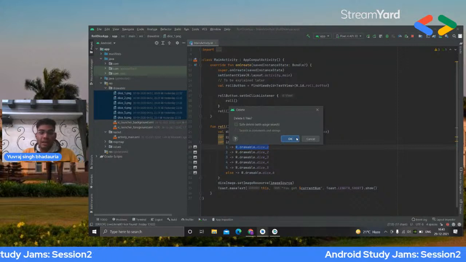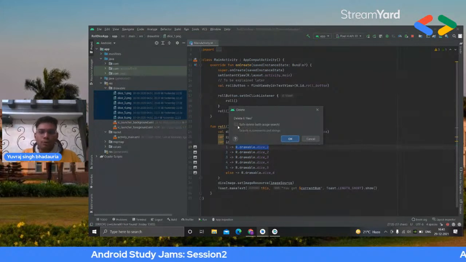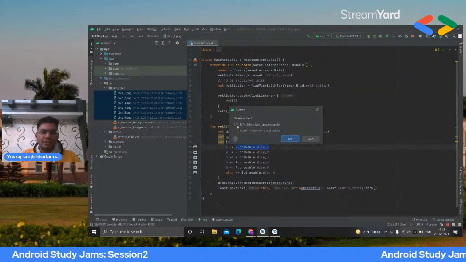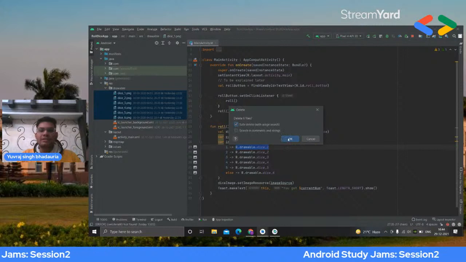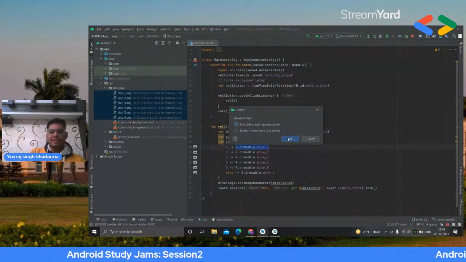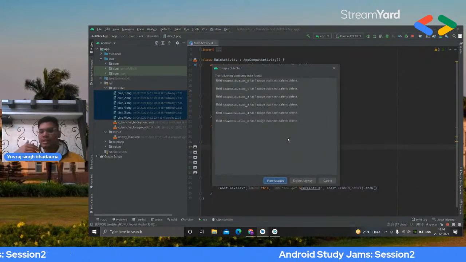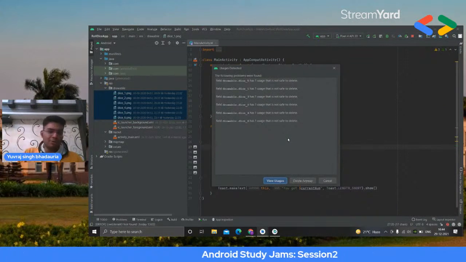For now, as you can see, when I'm going to delete it, it is asking me whether I want to delete it, or do a safe delete. What is the meaning of safe delete? If I click this checkbox, then Android Studio will check whether this particular file is used anywhere or not before deleting it. So Android Studio always helps you in every way possible, I would say.